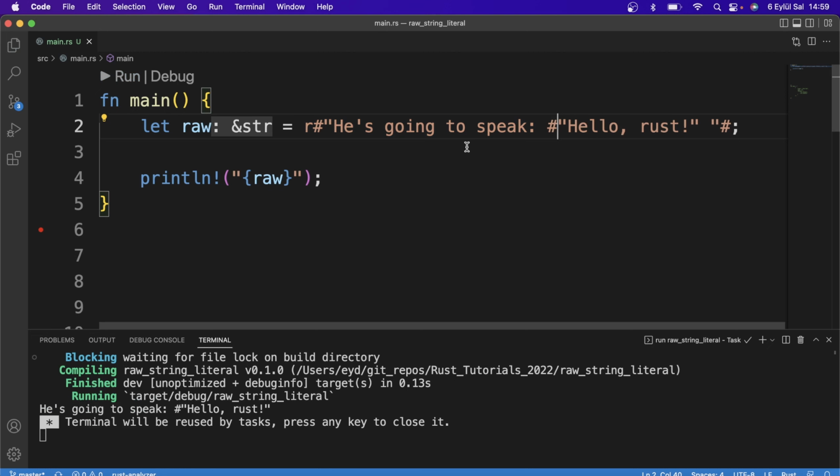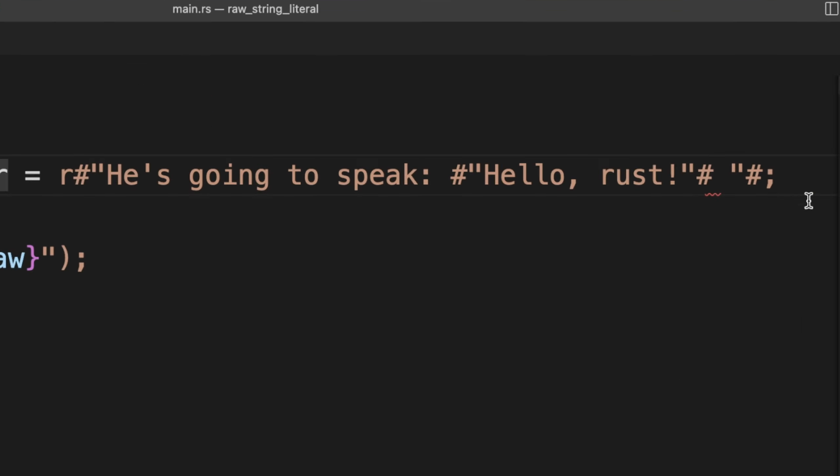If you just type hashtag after the double quotes, you will get an error. You can fix this by defining the hashtag numbers you defined outside to be one more than inside.